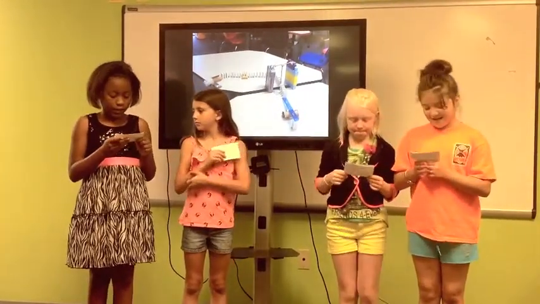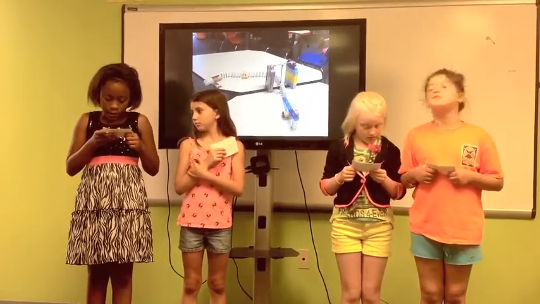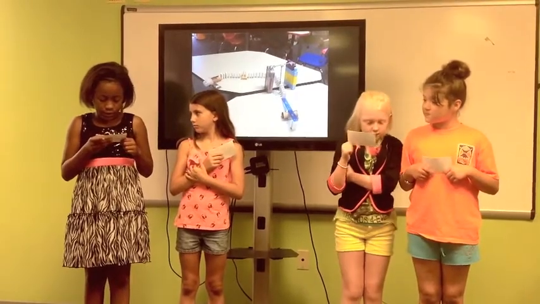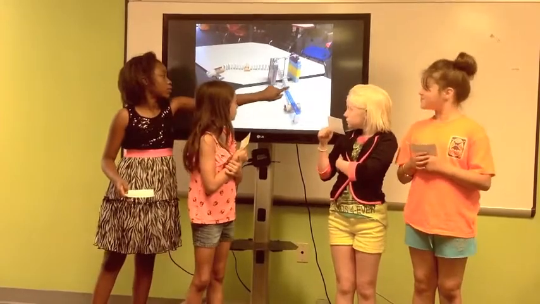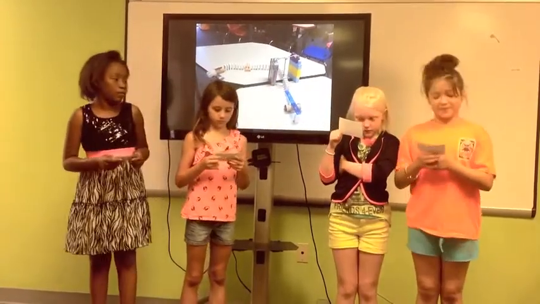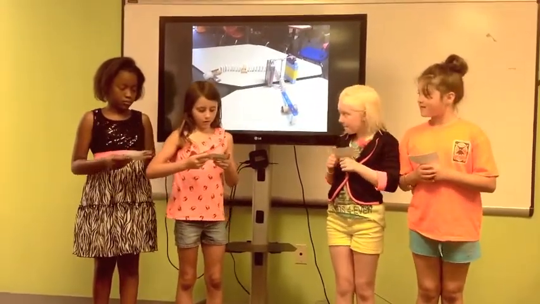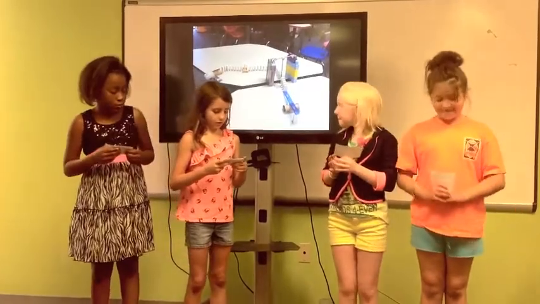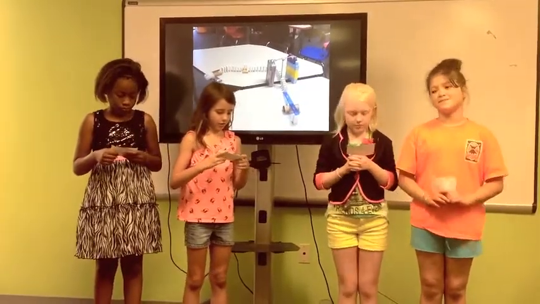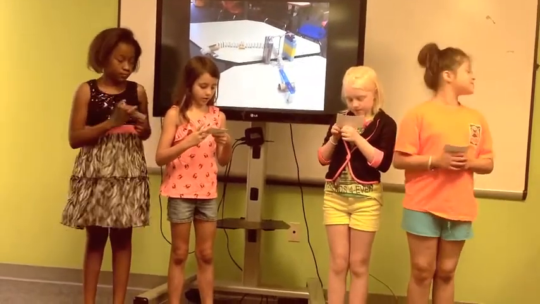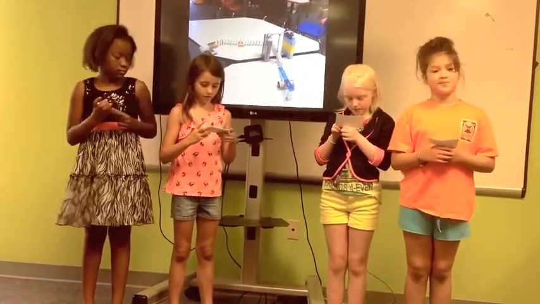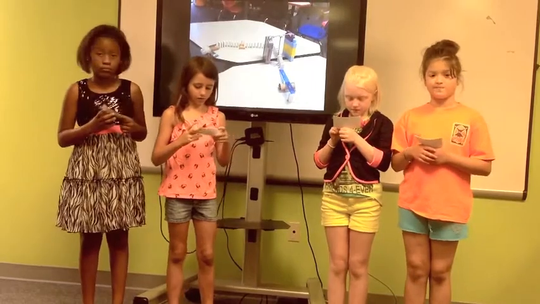The incline plane in our machine is the beginning ramp that makes the ball hit the domino. A pulley is something that can help you work. The way that some pulleys help you work is they will help lift heavy things. Our pulley helps us lift our ball.